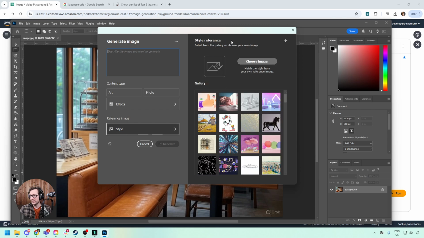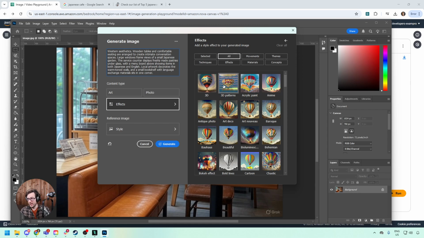Style reference. Select from the gallery to choose your own image. I don't know. We could also just do this, and just try here. It's not going to apply the effect, but we'll try here.